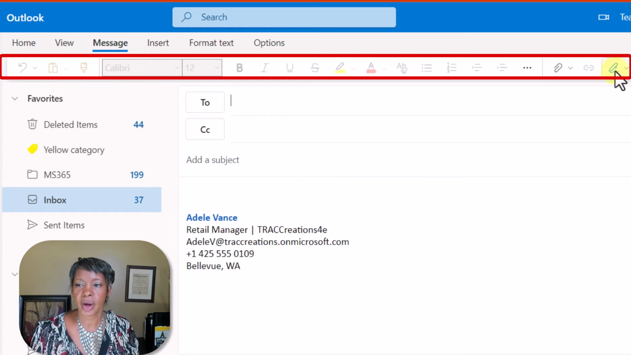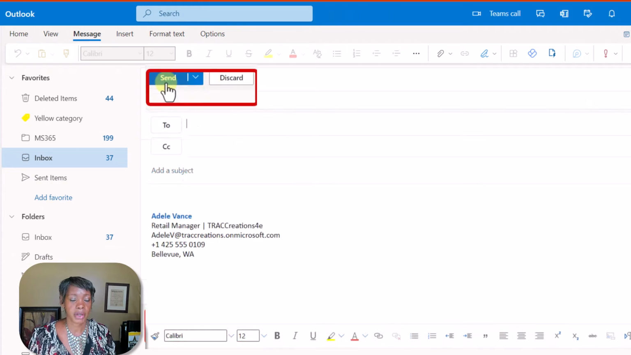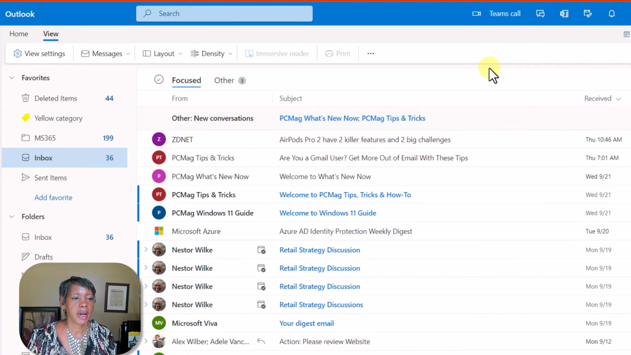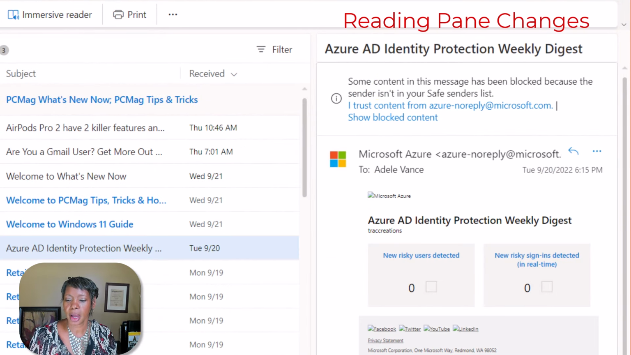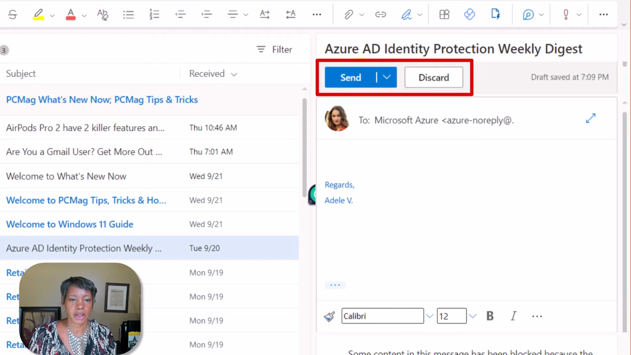Notice that you do have the ribbon across the top to get to all your formatting, and they're going to be moving the send and the discard settings to the top as well. I have not received those changes yet, but based on the documentation that I'm seeing from Microsoft, this information will be moved to the top. Okay, let me show you what's going to happen to the reading pane. So what you're going to see is if you reply to it, the send button and the discard button are going to be at the top as well.